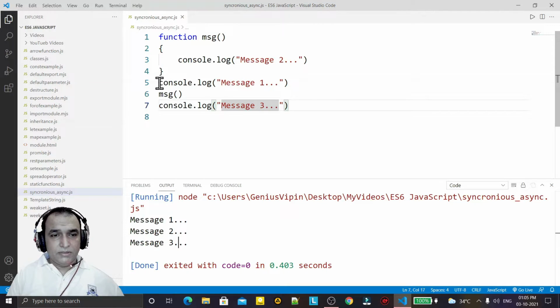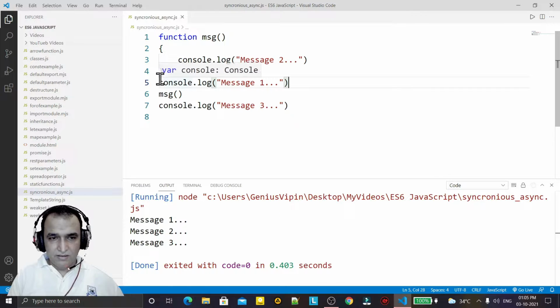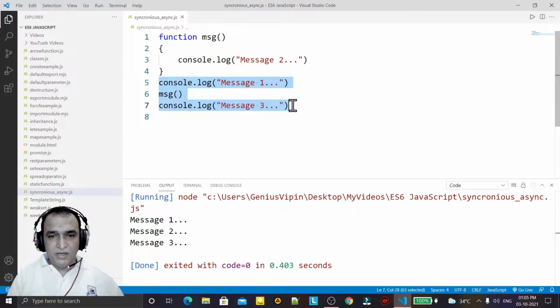But this nature is called synchronous execution of instructions in JavaScript. We are doing all these things, but we do not know what is the meaning of this. This is synchronous nature, and now I have to change this to asynchronous behavior.